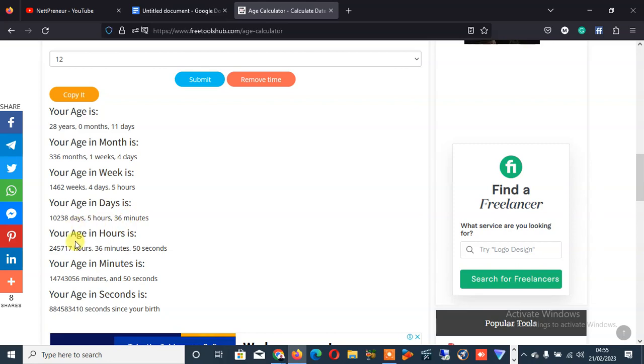Your age in hours will be 245,717 hours, 36 minutes, 50 seconds, and your age in minutes, oh my God, this should be about 1.4 million, and then the age in seconds. So that's how amazing this age calculator tool can be.